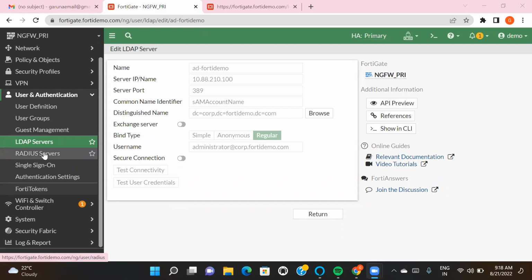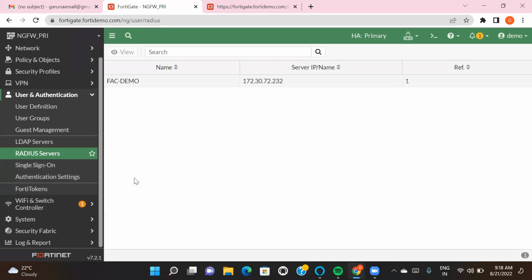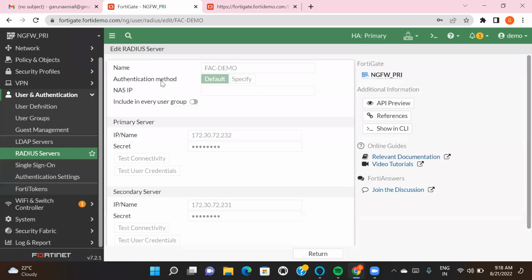Okay, next one, Radius server. Radius server is a remote access dial-in user server. Either we can integrate LDAP server or Radius server; either one, or we can integrate both. Why will we integrate this? For authentication purposes, we will use this Radius server.